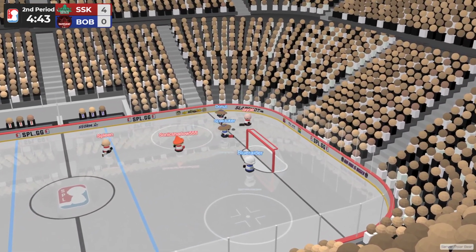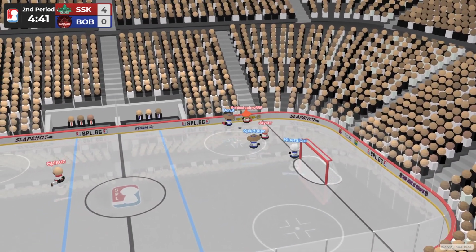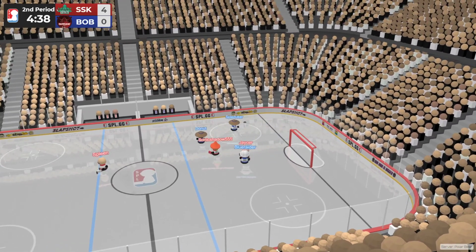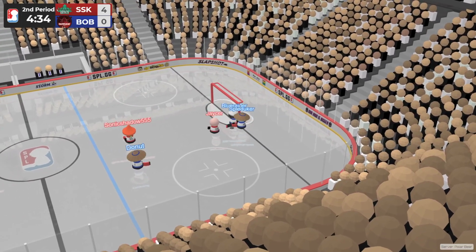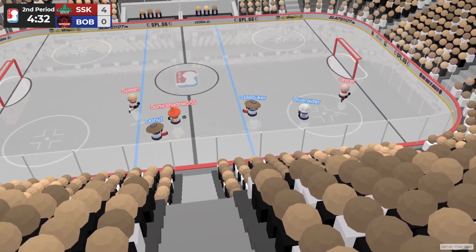Sonic Shadow with the pass on to Jacer. Jacer trying to give it out in front of the net. Donut is there, takes the puck for himself. Cannot get it past Jacer, though. Now it's Spladuker's turn. Spladuker gets knocked off the puck by Jacer. Goes for a wraparound, but Blue Raider is there to save it.